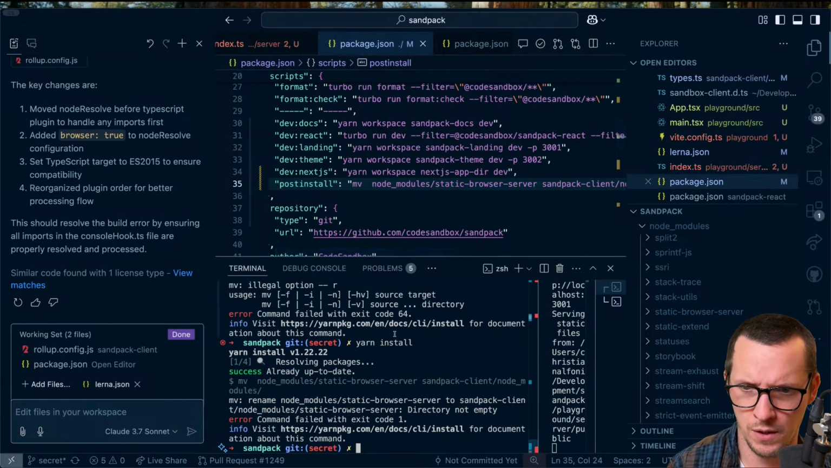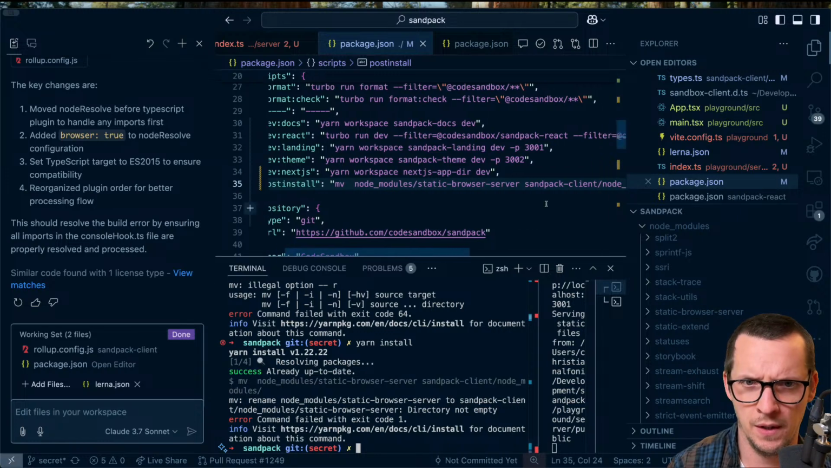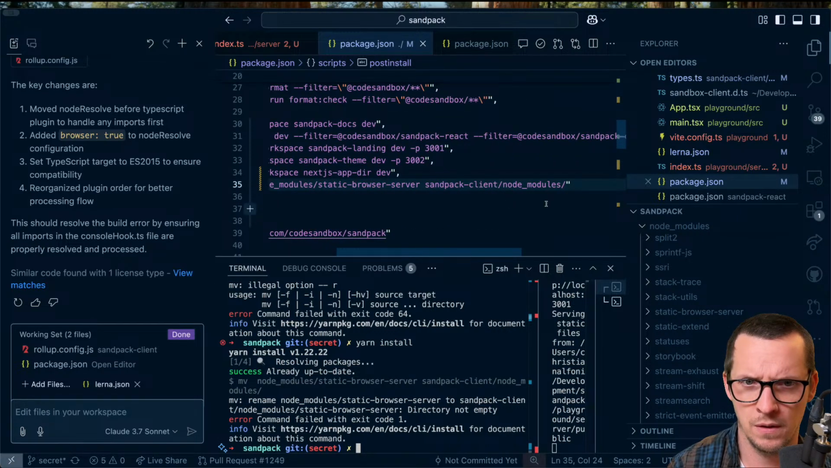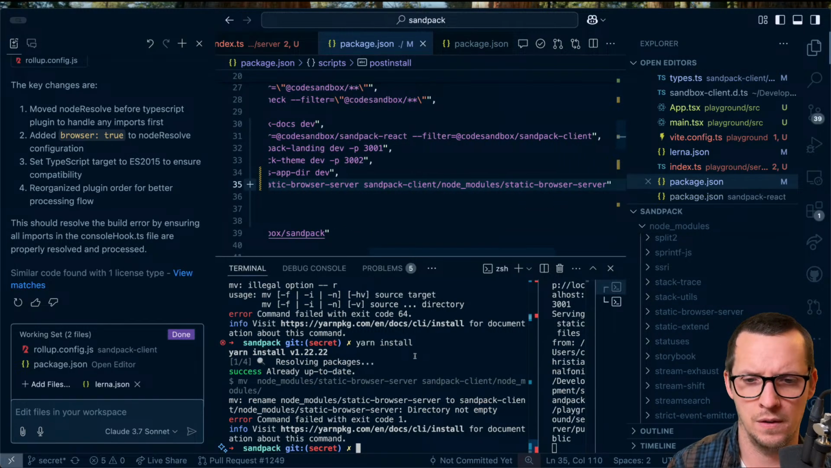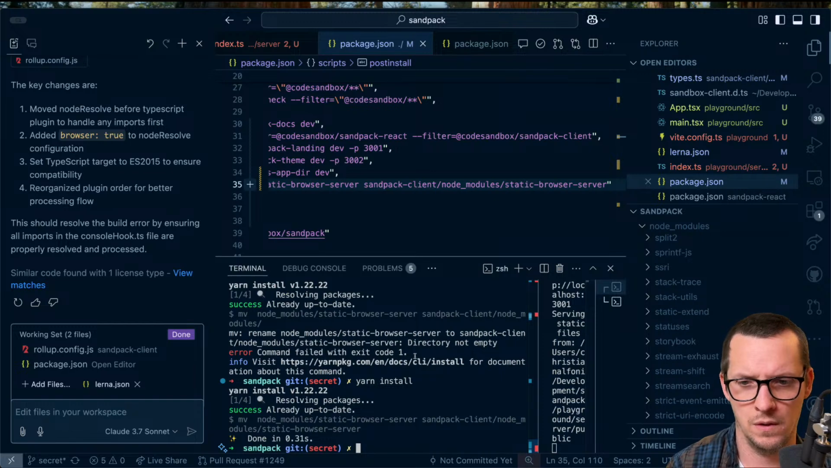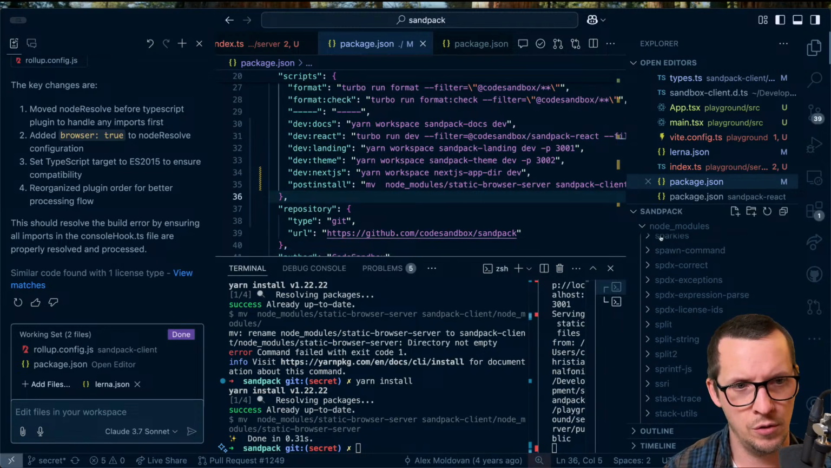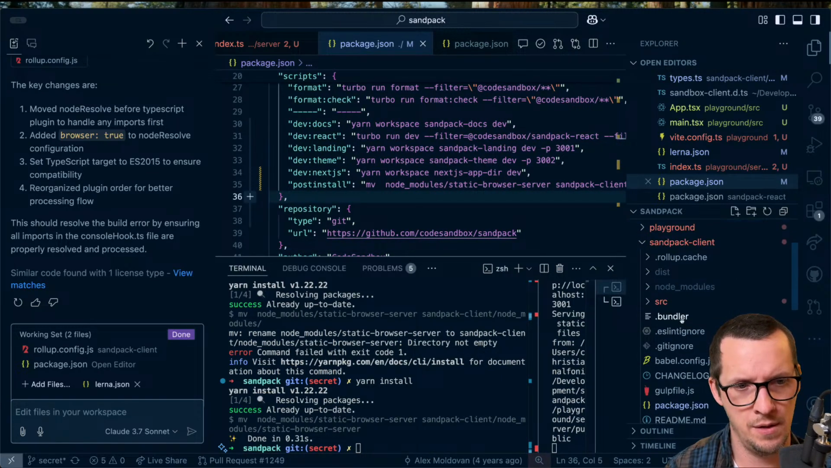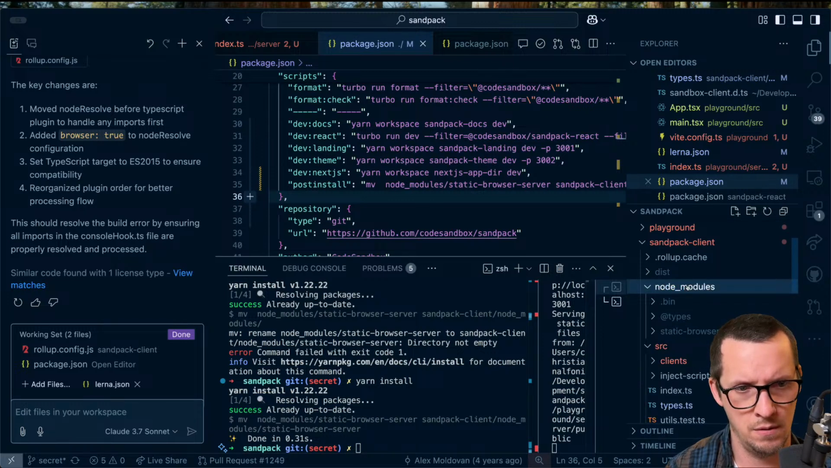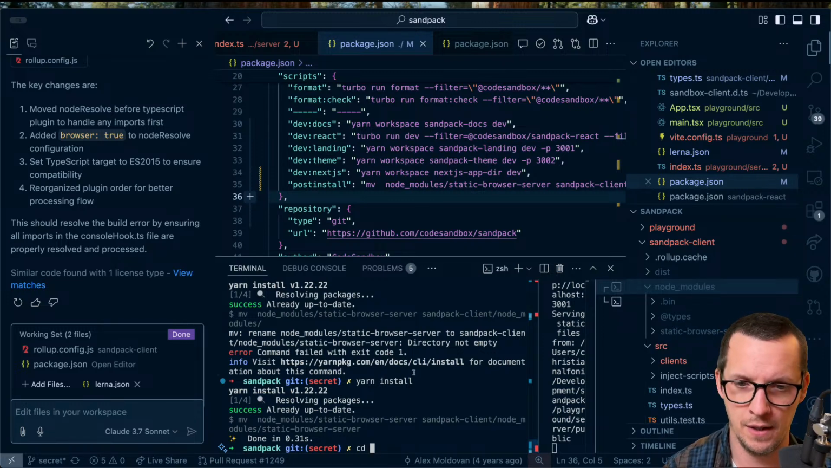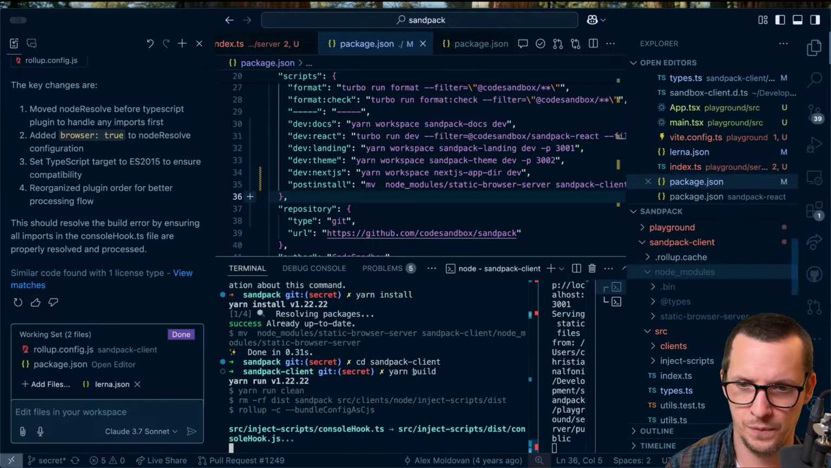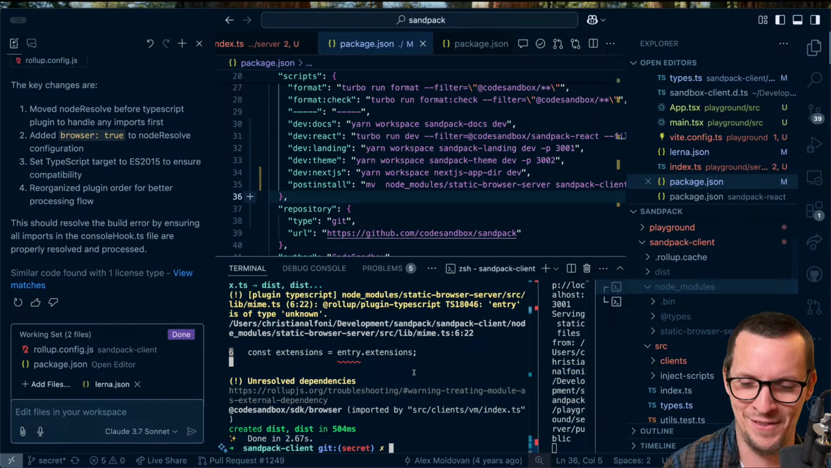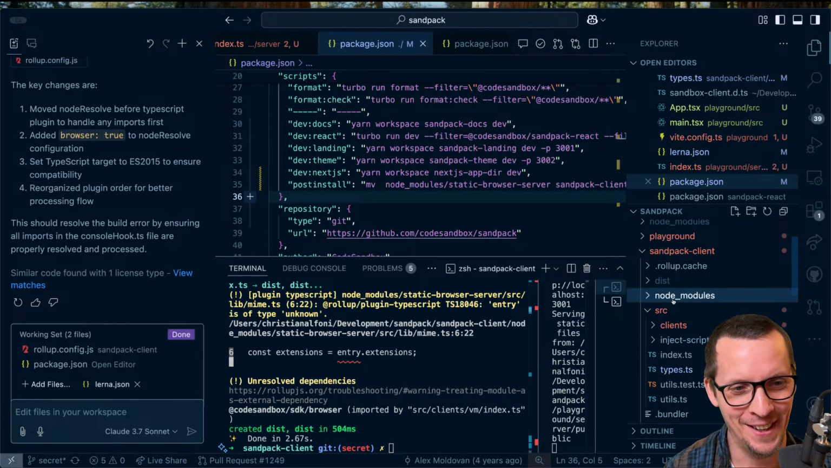Why the fuck doesn't that work? Oh, directory not empty. Oh, sorry. Static browser server. Okay, so now it shouldn't be here. Now it should be here. And it is. And if I now go to Sandpack client and try to build it, I'm still getting the type error.